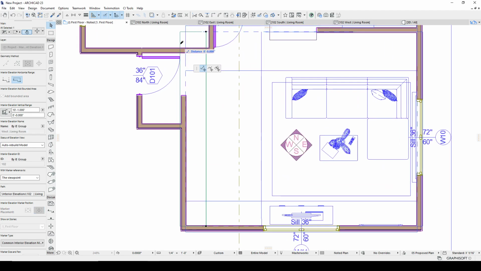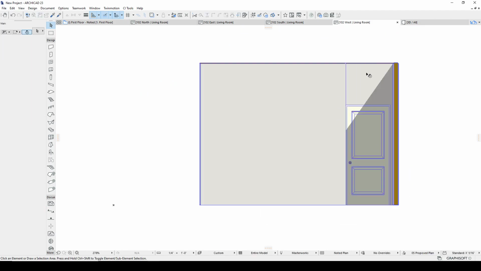So we have some choices here. First of all, we can move this background area here. And let's see what that does to the west elevation. And now we're getting all the way back into this hallway, which may be just exactly what we want to do. This gives a little context.